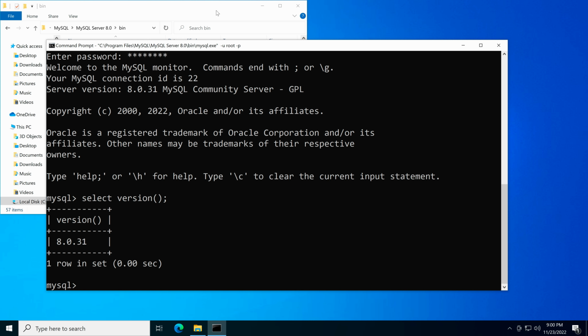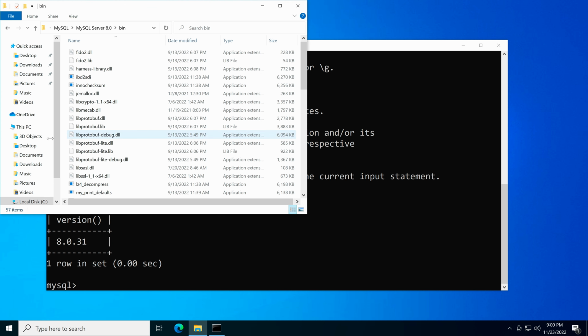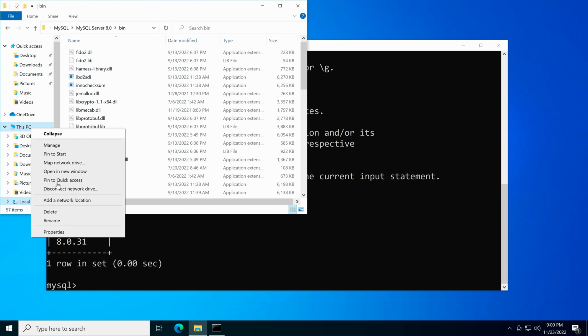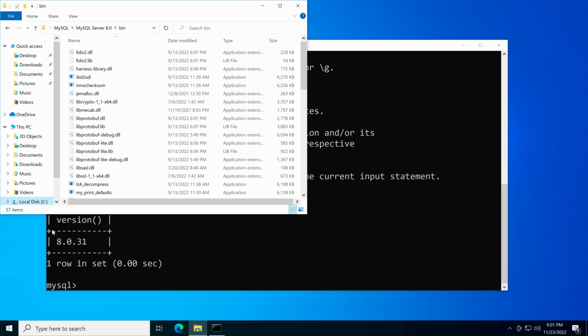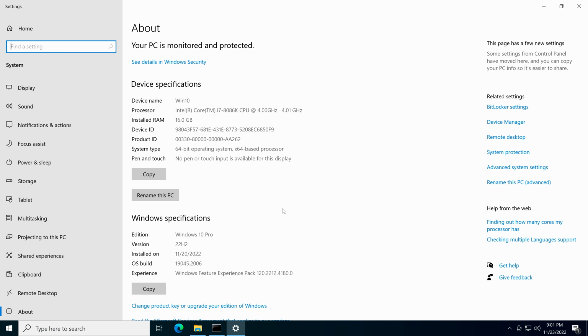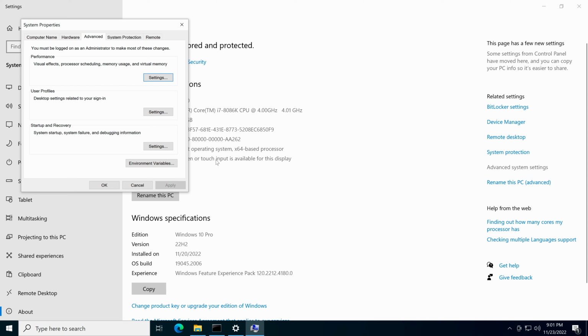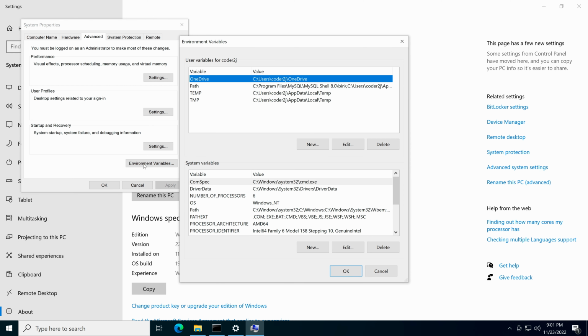Let's add MySQL to the path so that we can simply use the mysql command instead of the lengthy absolute path. We need to go to the File Explorer, right-click This PC, then select Properties. On the right, look for Advanced System Settings and click it. Make sure we are in the Advanced section, then click Environment Variables.